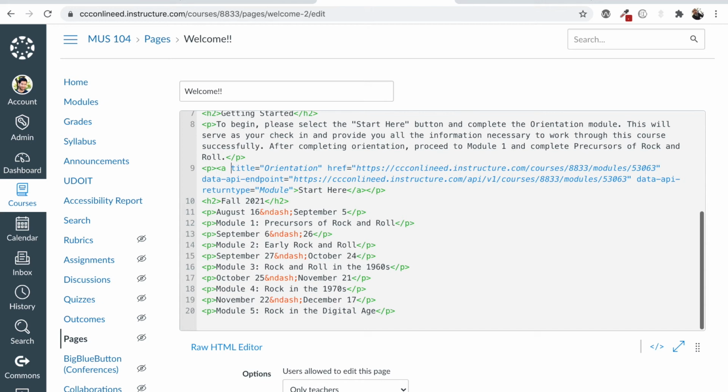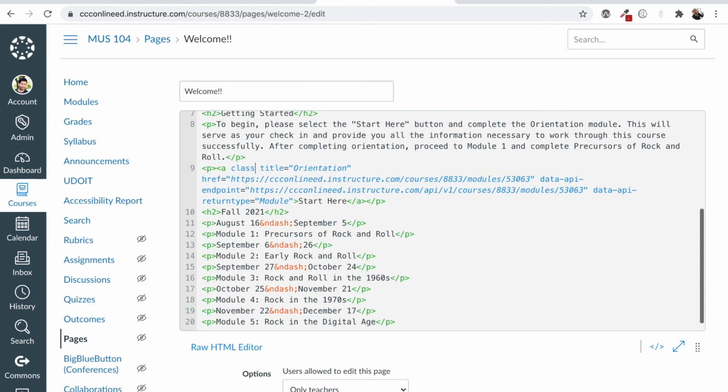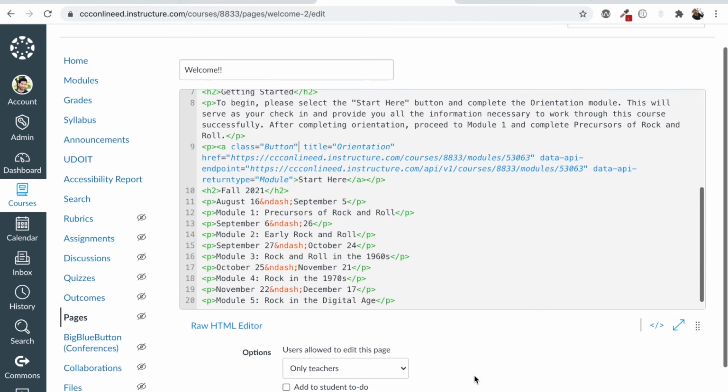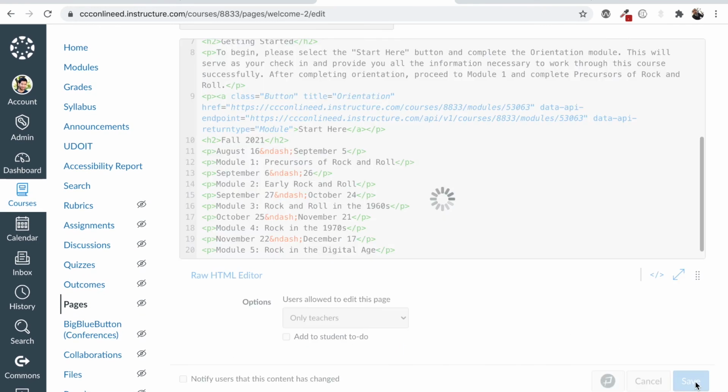So in this space area, I'm going to go ahead and space bar an extra space, and I'm just going to type in this code that is class equals open quote button close quote. That's it. A space class equals open quote button close quote, and I believe that the B must be capitalized for it to work. So I'm going to go ahead and save the page.